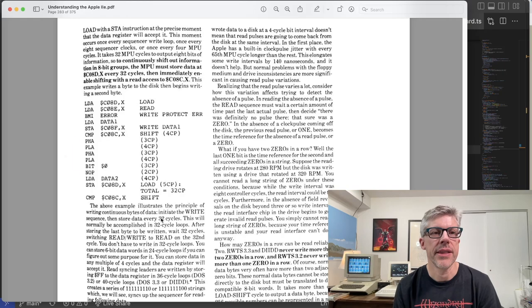And so you can see in the middle there, we have a bunch of PHA and PLA instructions, as well as a BIT and a NOP. This whole process here is just to waste enough time so that 32 cycles have gone by.